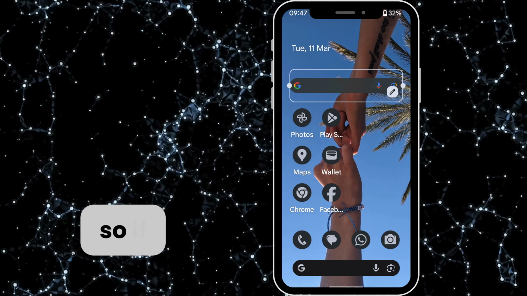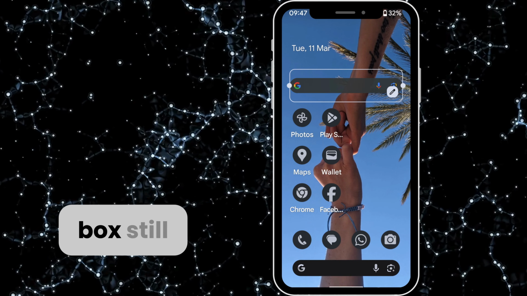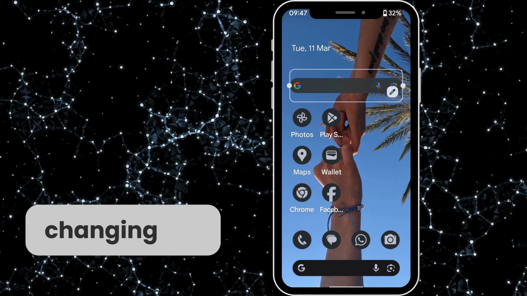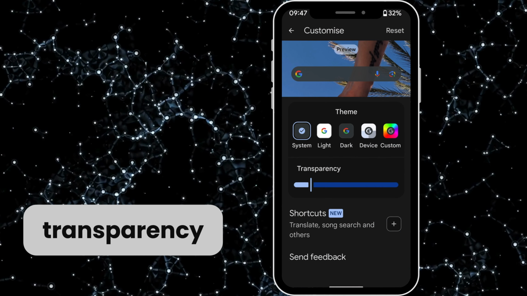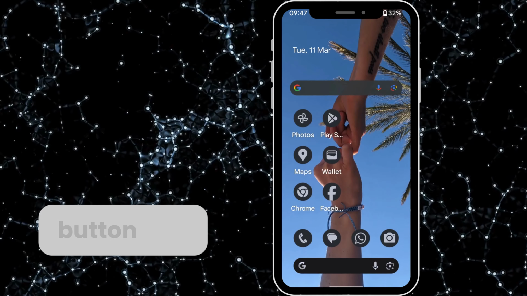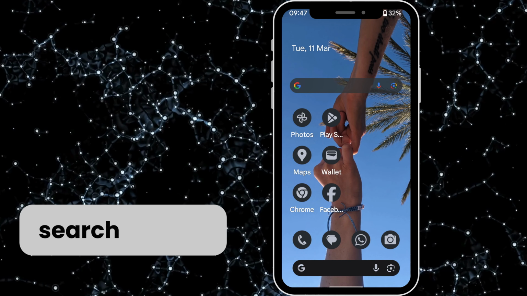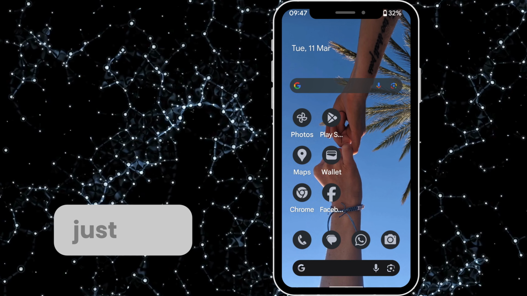If there is still a box around this, you can make adjustments such as changing the size and transparency, and then hit the back button, and that is it. Now you can easily search Google directly from your home screen just with a tap.